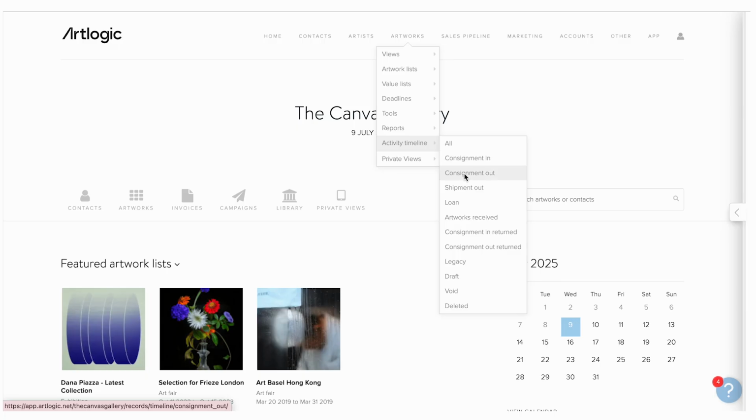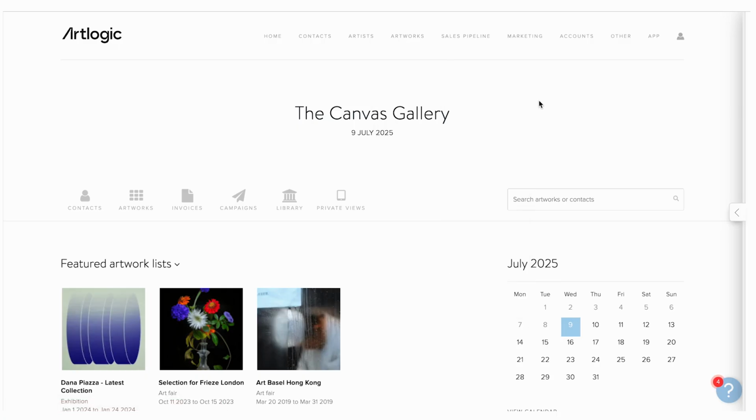The Activity Timeline currently supports 5 types of documents: consignment in and out notes, artworks received report, loan forms, and shipping invoices. When one of these documents is created, the system will automatically generate the document and update any relevant fields. For example, creating a consignment out note will mark the artwork's availability as consigned out and populate any corresponding fields.